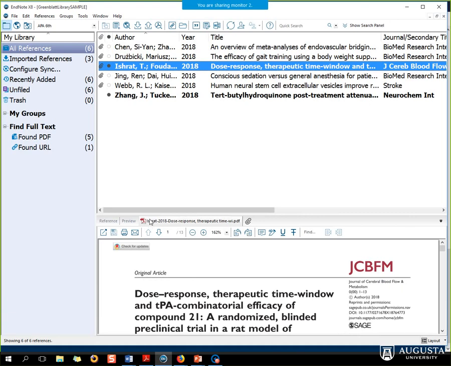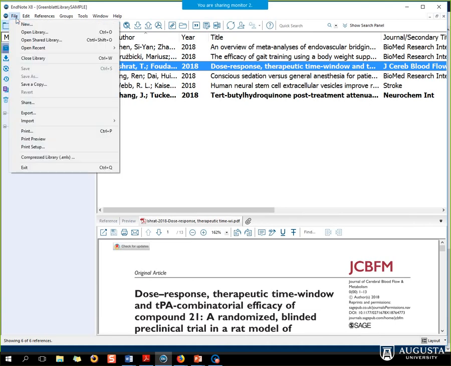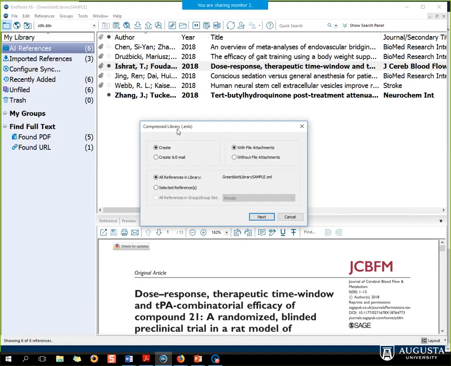Now let's say I wanted to share something with somebody and I wanted to share this library. One of the ways I can do it is compress or zip it by going to my File, hitting my compressed library link, and I can create a library that takes both the EndNote library along with the data folder and compresses them together. And that's really the only way that you can attach it to an email.